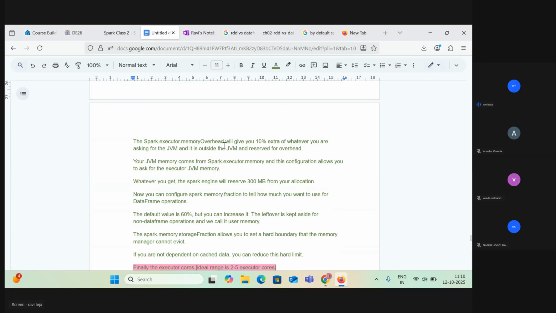The Spark executor memory overhead will give you 10% extra of whatever you are asking for the JVM, and it is outside the JVM and reserved for overhead. The moment you ask for 1 GB, it will give you 1,384 MB, or if you ask for 8 GB, it will give you 8.8 GB. That extra is used outside the JVM and reserved for memory overhead. Memory overhead means OS memory, OS related things.